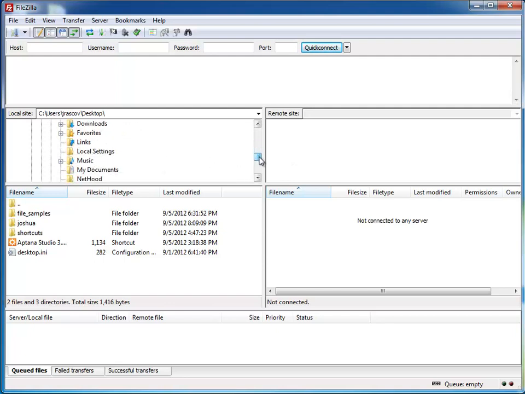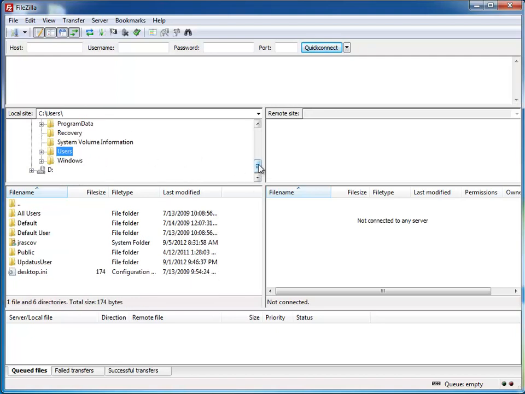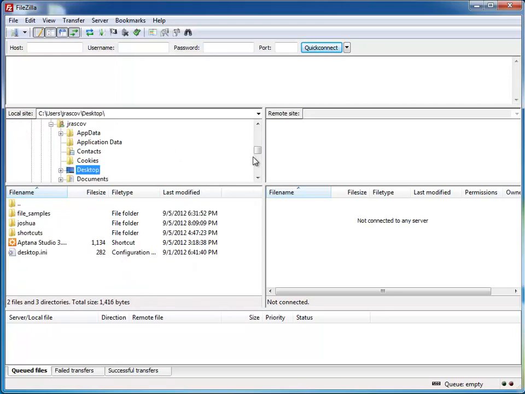Getting used to Windows 7 myself. Let's see here. It's on the desktop somewhere. Not there. Oh, it just jumps to desktop. Here we go. Once I find my desktop here, you'll see I should have file samples. Those are the ones I want to send. I worked on some files, and I want to send them to the web server, so I know where they're located over here.